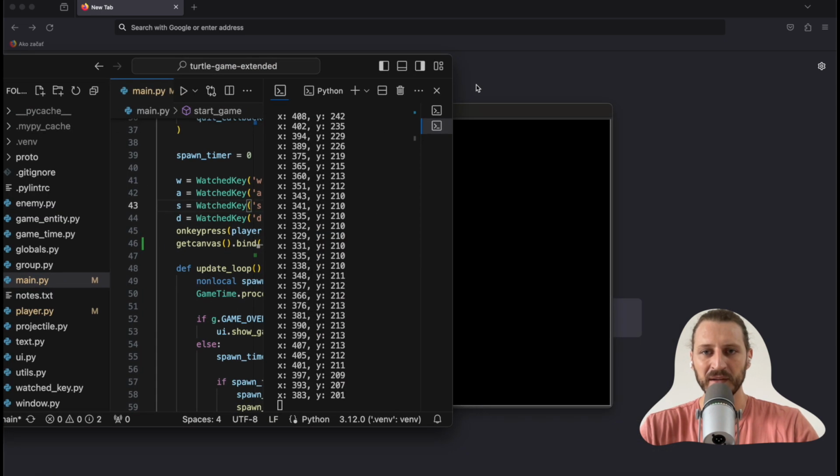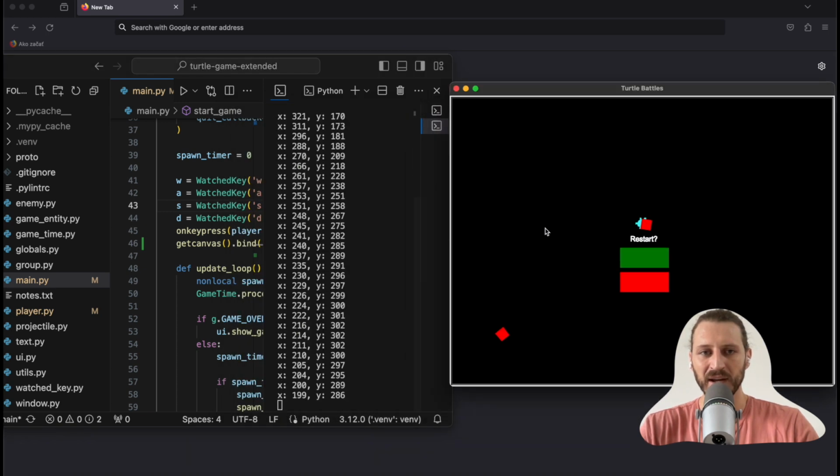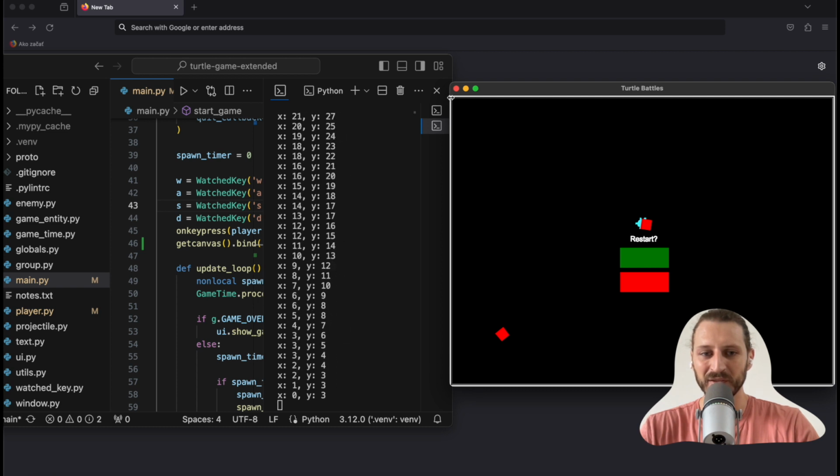I'll move it here so you can see it. As I'm moving, a very important part here is that these positions are different from our game positions, because our game positions start from the middle of the canvas. 0, 0 is the middle of the canvas, but here 0, 0 is the top left corner. So when I go really to the top, it will go to 0, 0.